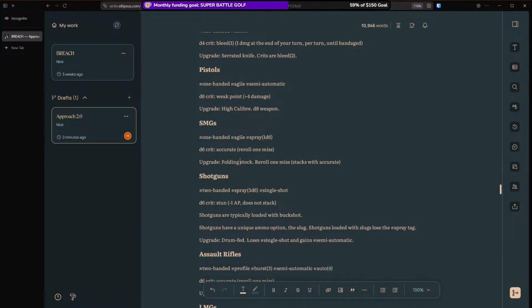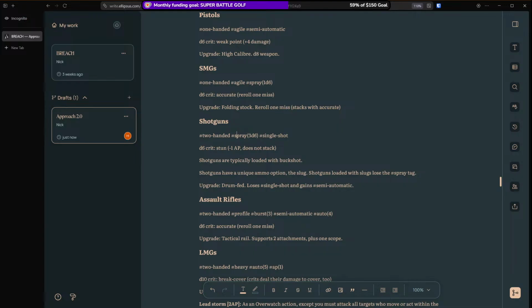With an upgrade, you get a little folding stock thing, which lets you reroll a miss as well, more often, because you know it's steadier. Shotguns are broken. They're 2-handed weapons though, so you can only take one of them. They're spray 3d6. So for every enemy in a cone, you're going to roll 3d6. So you can put out a lot of damage, but they are single shot weapons, so they can't shoot more than once around. They're d6 as well. Their crit is stun. So if you get a crit against someone, their AP is reduced by 1. Unlike all others, that does not stack. Otherwise, they'd be broken.